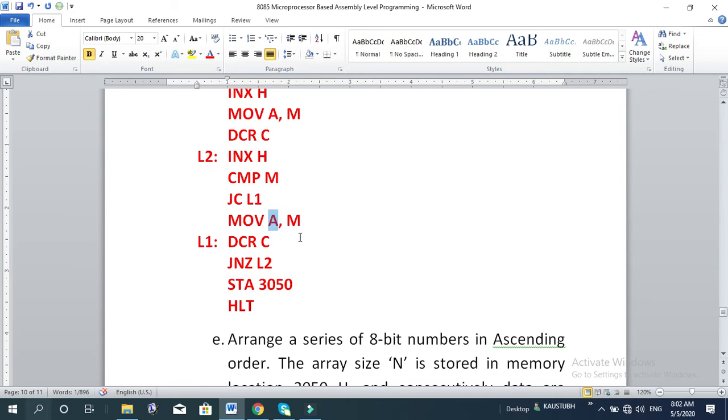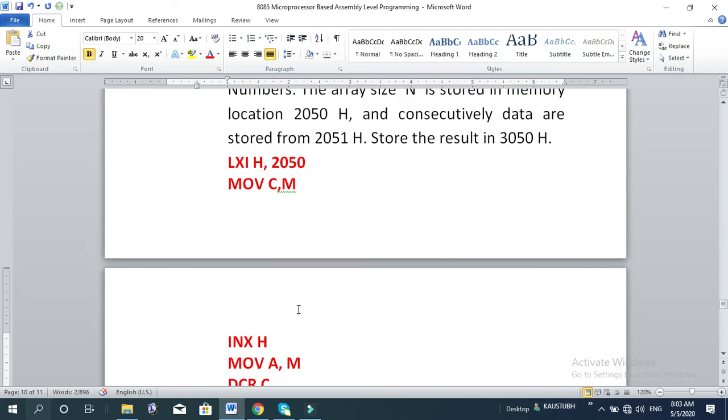Finally, this again DCR C, jump on no zero, so it will form the loop. Within that loop it will compare all the data, and finally the smallest number is in the accumulator, and finally it stores the smallest number into the 3050 memory location.